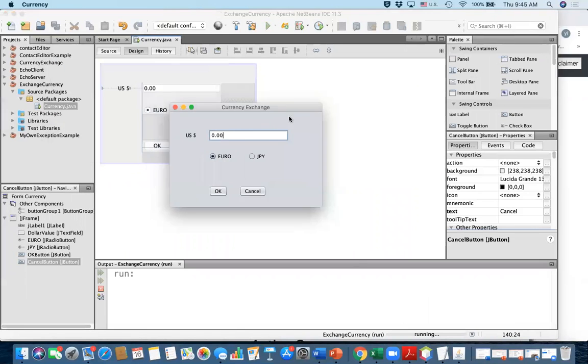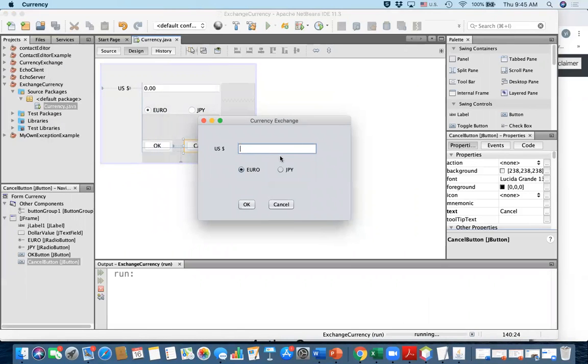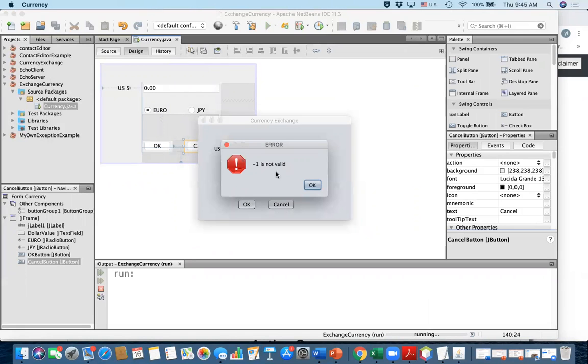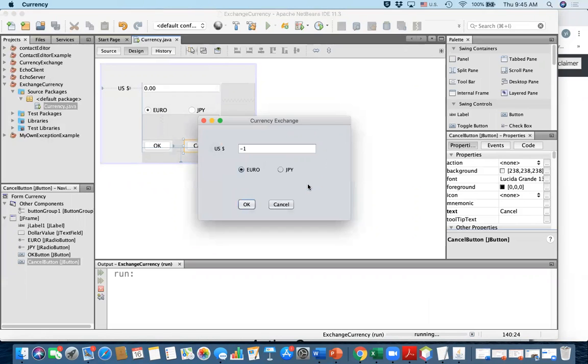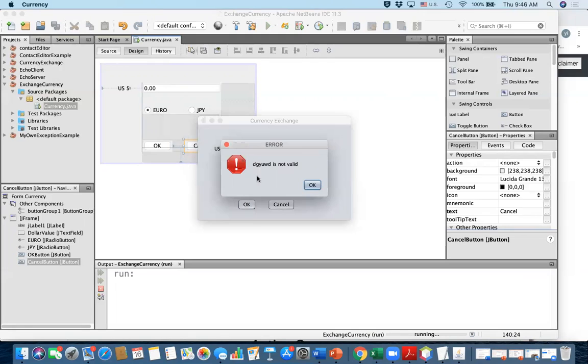okay, you can see my window. So first I will do this one. You will see that the negative one is not valid, right? This is the error message. Okay, I will click the OK button. It says that this value is not valid.